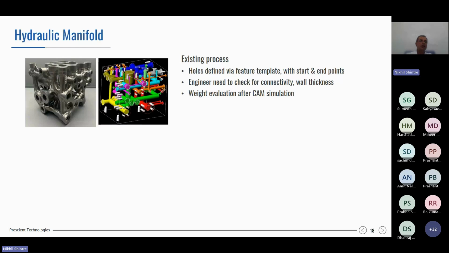That was the guidance given to manufacturing, and hence this weight evaluation would happen only after the CAM simulation. The weight would not be known. So these were the existing process challenges. The approach we implemented was quite interesting.